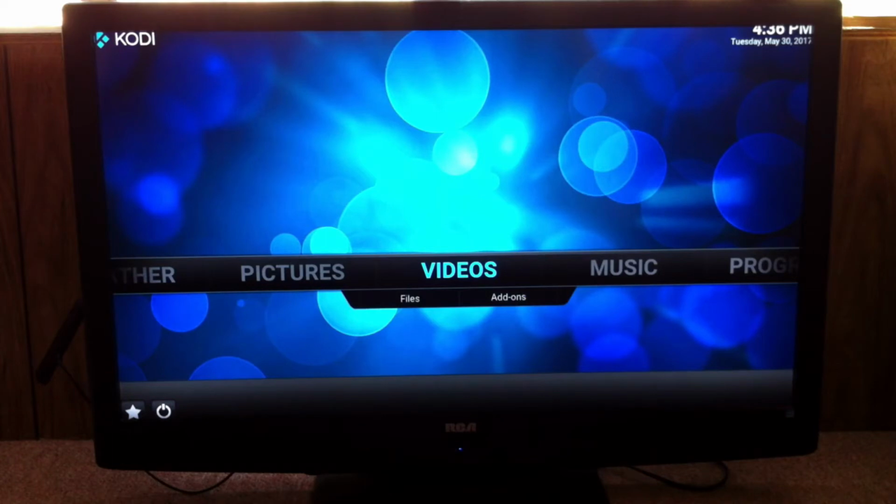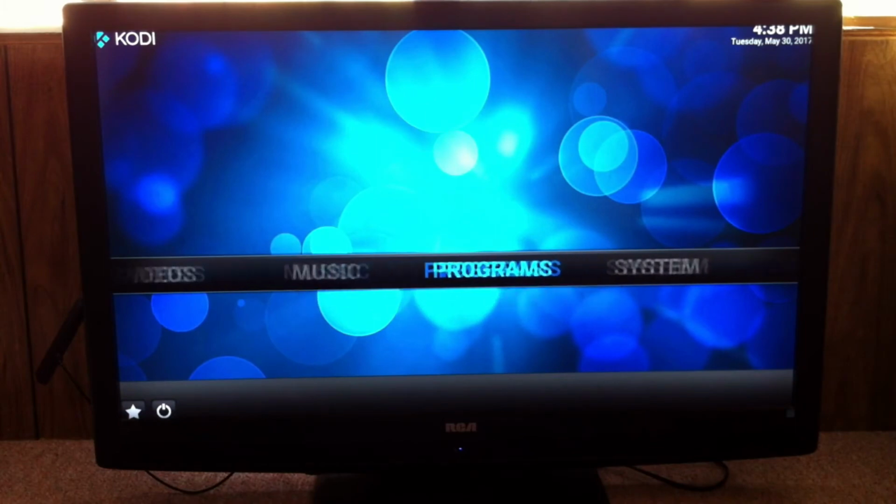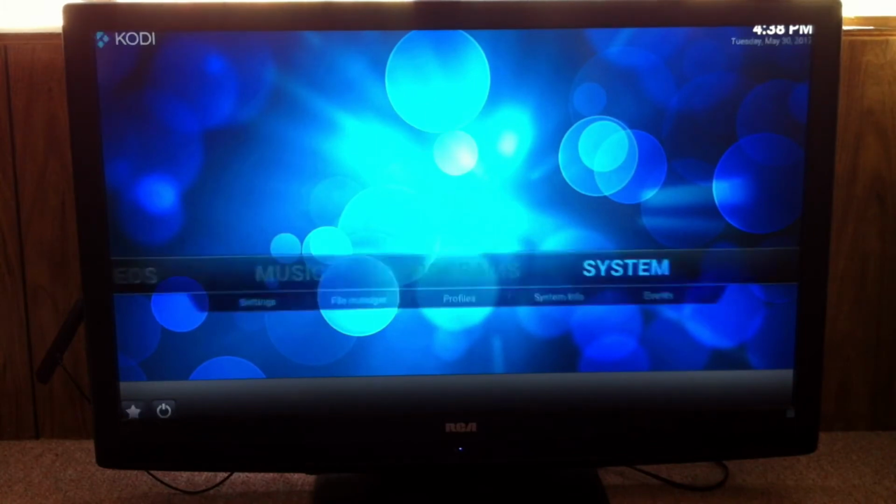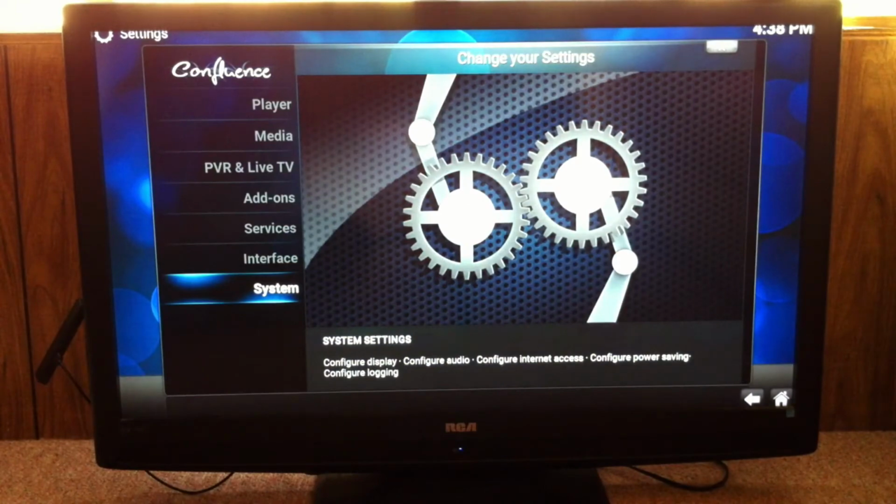Before we can add any sources, we're going to have to make it so that we can add to Kodi from unknown sources. Kind of like we did in the settings section of the Fire Stick. Well, we kind of need to do that with Kodi as well. So what we need to do is go over to Systems and click the selector button.